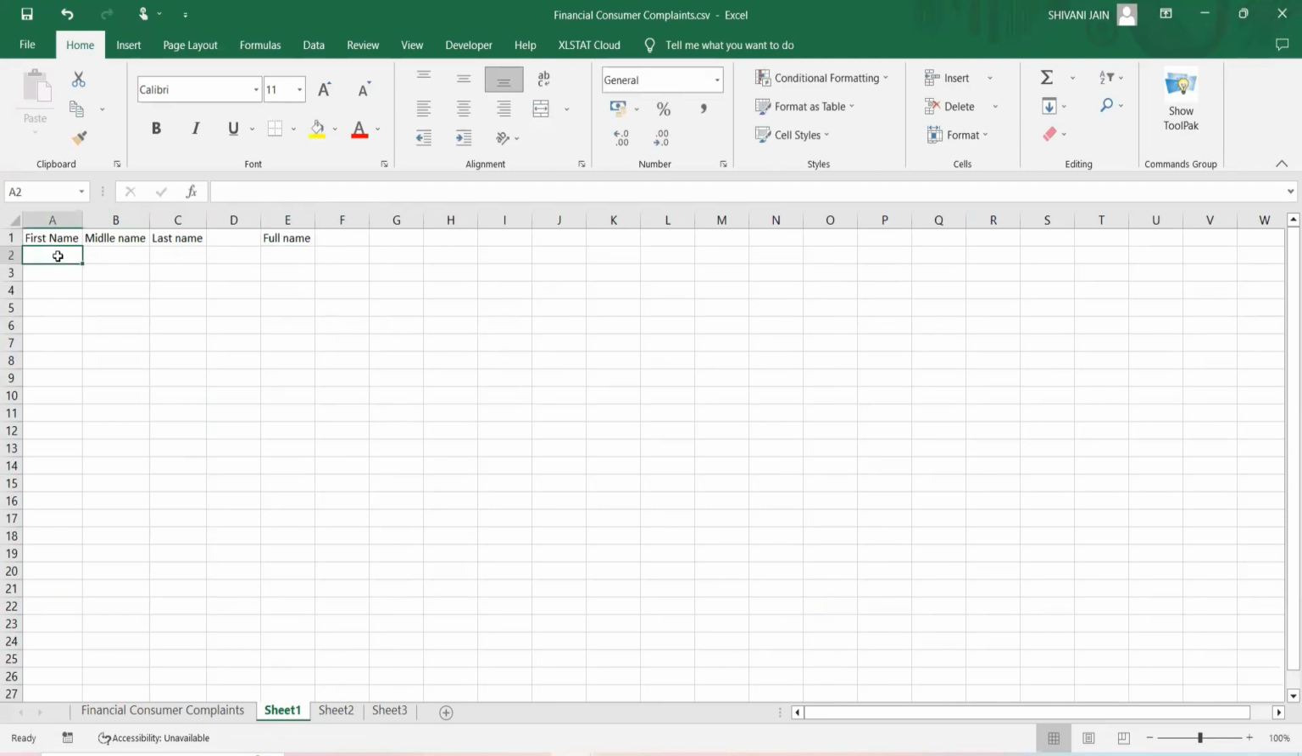For example, we have the first name as first, middle name as middle, last name as last. But maybe let's take Sandy, then middle name is, let's suppose, John, and last name is, let's suppose, Smith. Sandy John Smith, this is the full name. I want it in a single column.